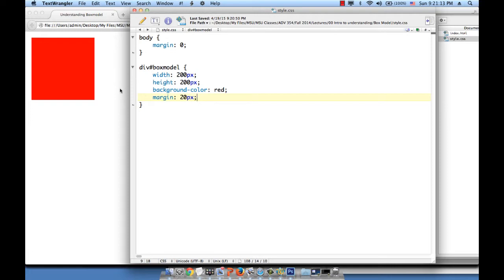Obviously, on the right and on the bottom of this red div, there aren't any elements. That's why you don't see the space. But in fact, there is a 20 pixel space on the right side and on the bottom of this red div. So margin is basically the space outside of the element. Let's see what padding is. Let's say padding 20 pixels. I'm going to refresh. I'm holding down the command key. I'm going to click on the letter R now.